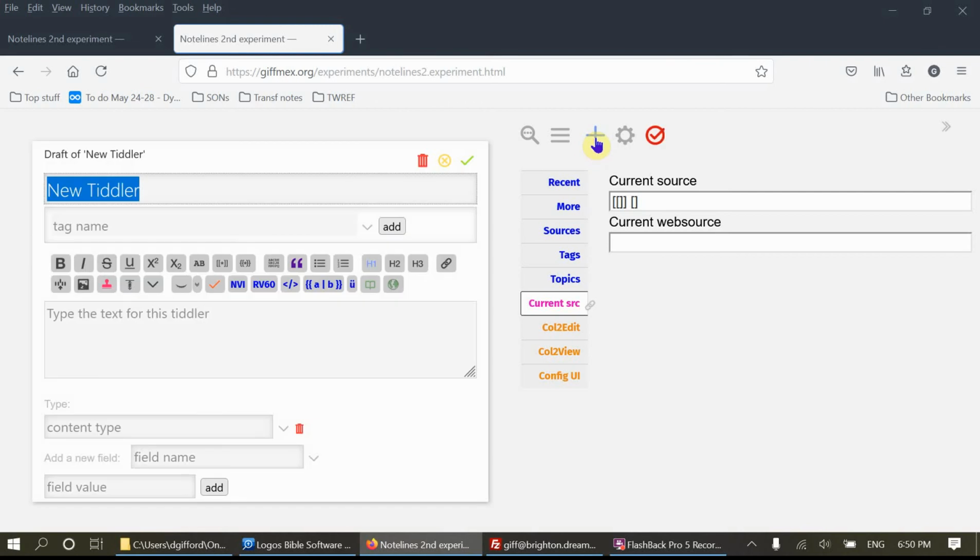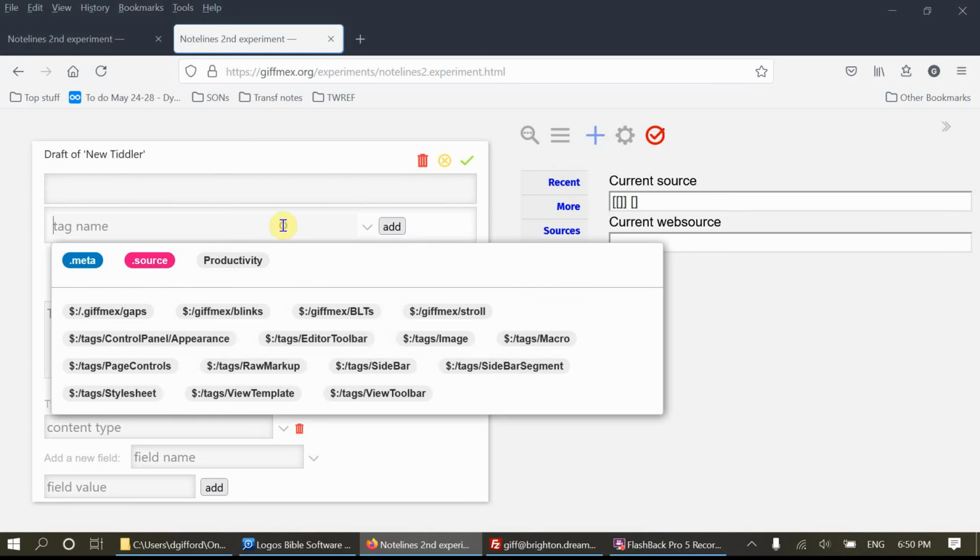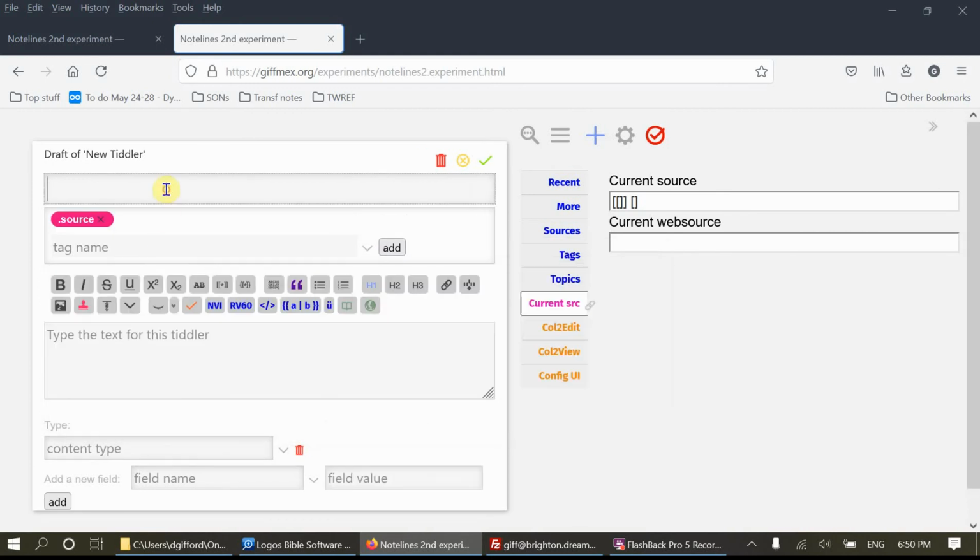First, I'm going to create a new tiddler, and that tiddler is going to be a source. So I'm going to tag it as a source. That means it's going to be a tiddler for the book or magazine or web page or whatever that I'm reading. Now I'm reading a book in Logos software called Beginning from Jerusalem. I'm a New Testament professor. So I read a lot of New Testament background information, and it's written by someone named Dunn.